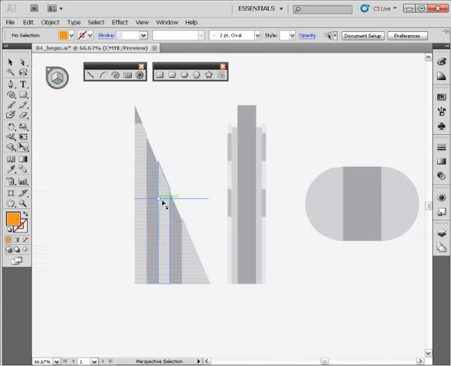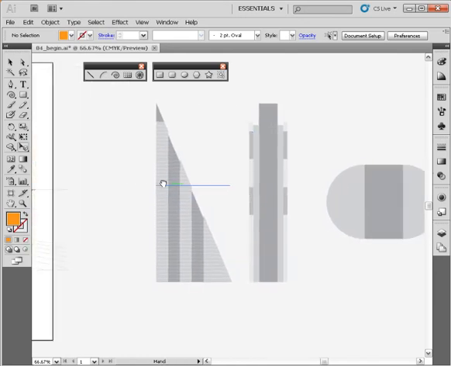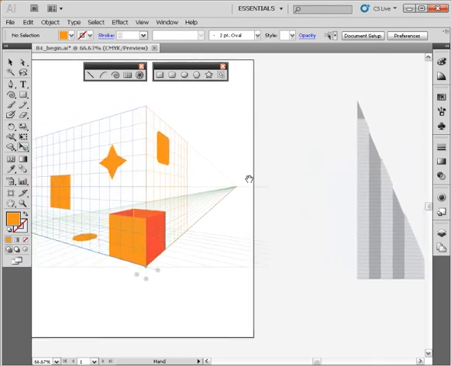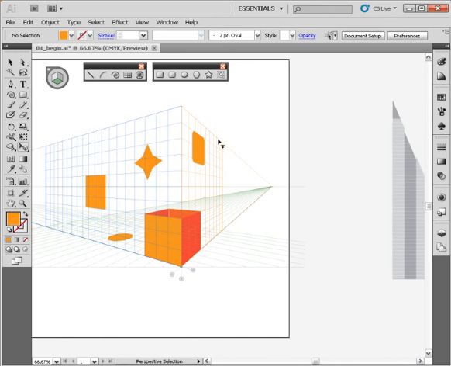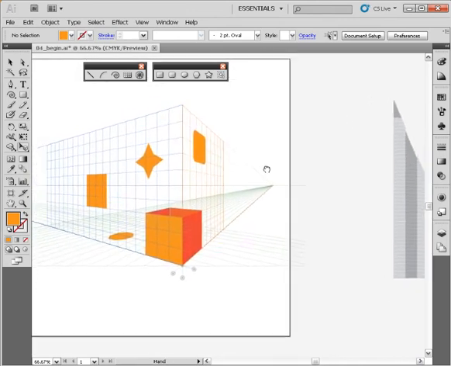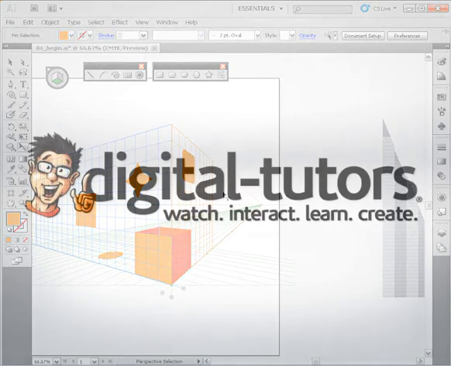We've got a side view of the building we're going to create, we've got a front view, and we've got a top view of the building. So we're going to be using some of these shapes that I've already drawn, bringing them into perspective, and creating a perspective drawing of this building. Alright, so in the next lesson we'll get started doing just that, and we'll begin with learning about precision object placement and precision object duplication.